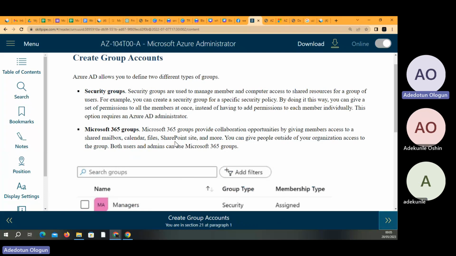A security group is like a close-knit group whereby anybody that is not in that group will not have access to what is going on. So it's like a security group. Can you read that security group description?